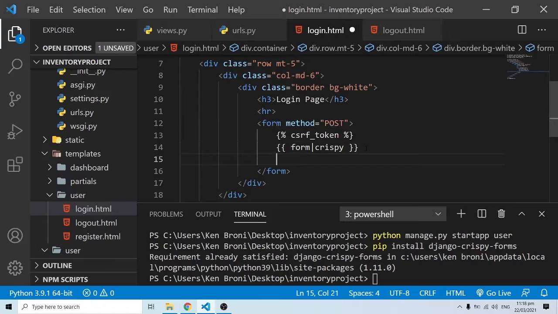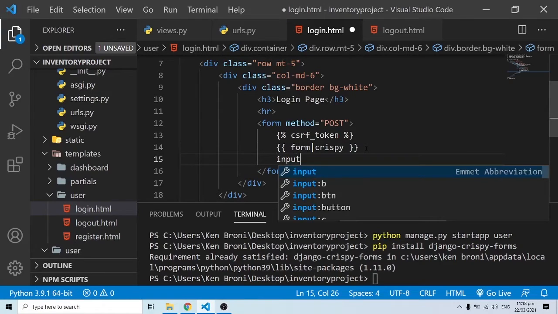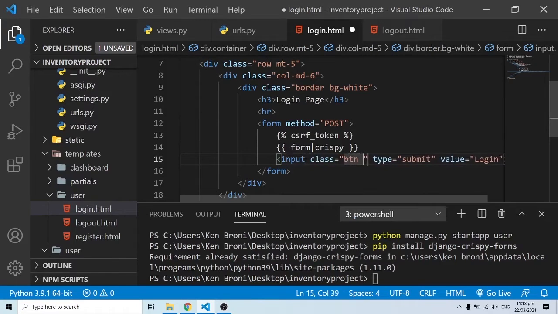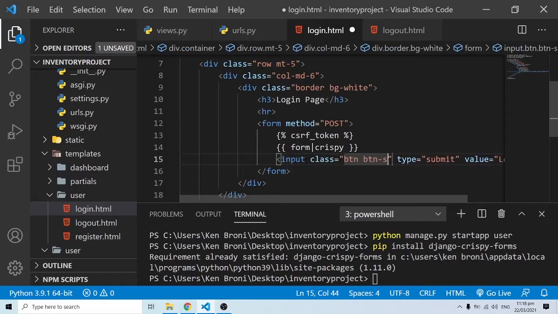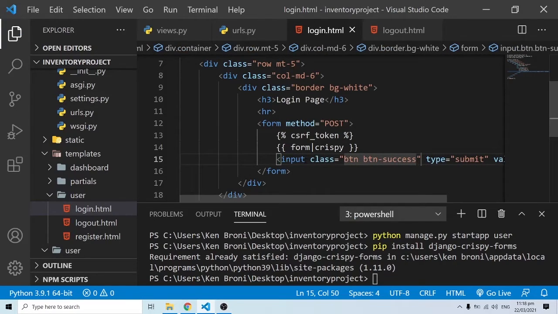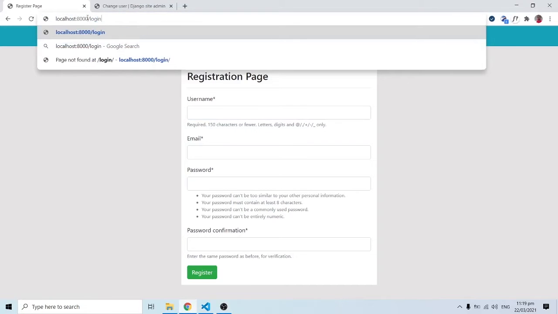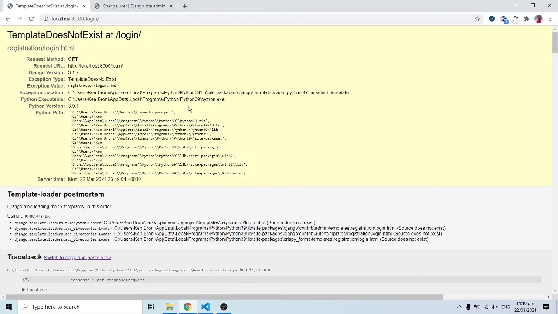Then what I'm going to do is I'm going to actually put in a button. So I have an input of type submit, and I'll type in here login, and I'll have a class btn, and I'll say success. All right, so I'll save this, and when I come back and refresh, we don't seem to have any problem. Now when I go to log in, we have a problem over here.